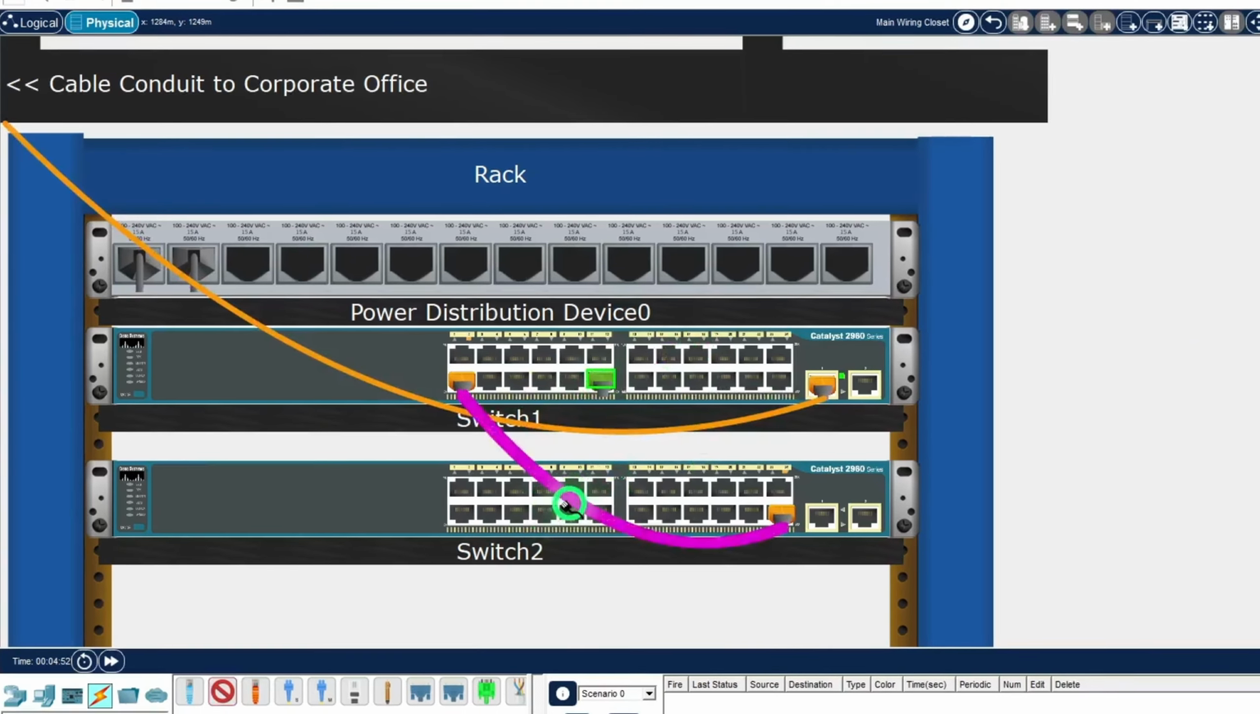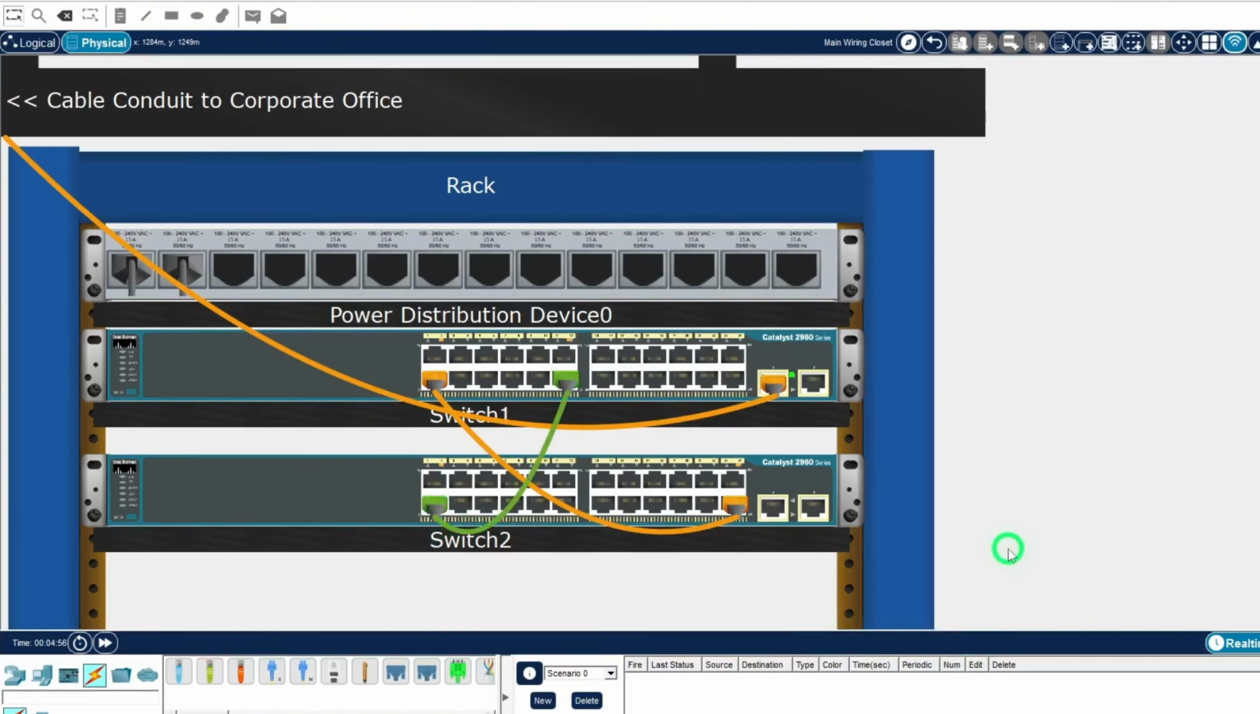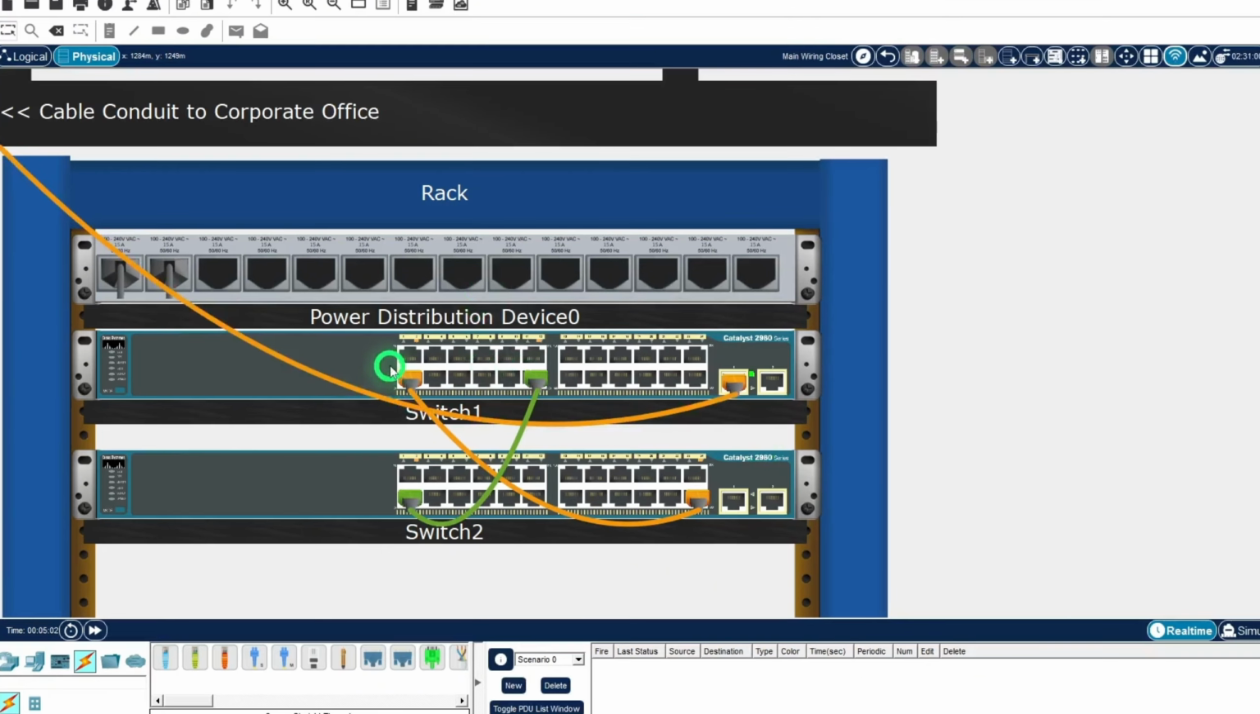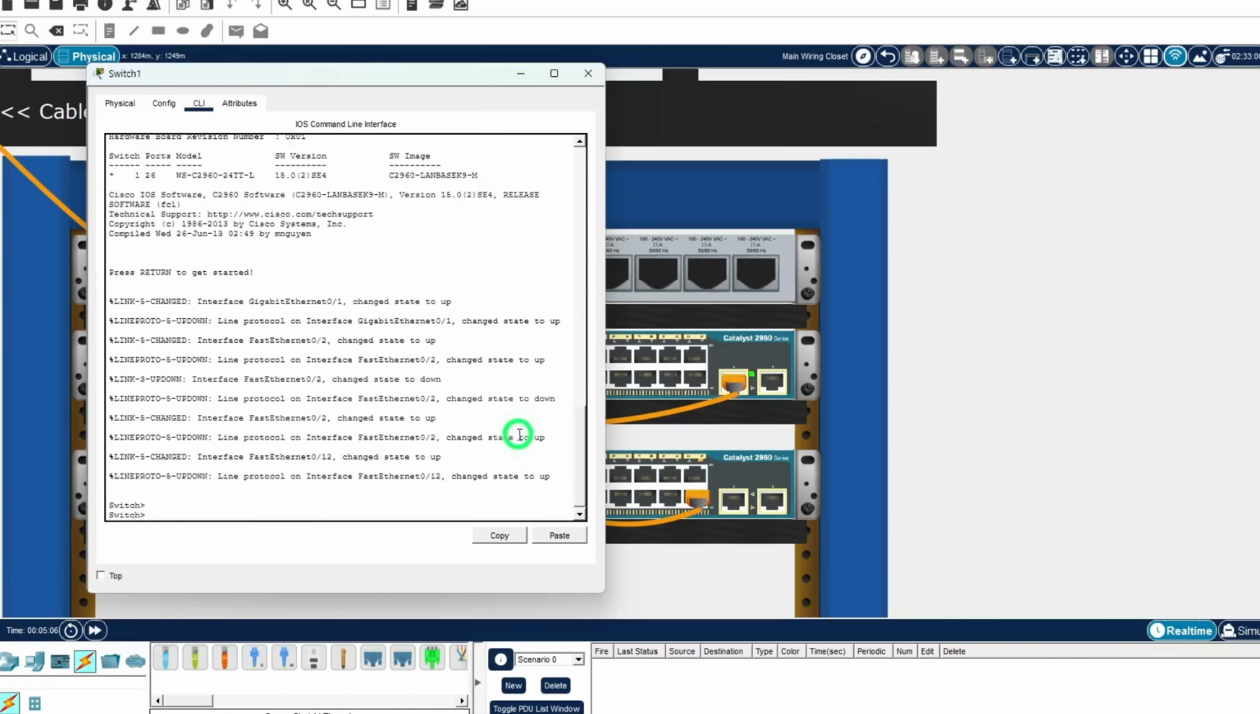Also I'm going into the CLI mode. So now we are checking the running Cisco IOS version with the version command, and it will show you what IOS version is running.